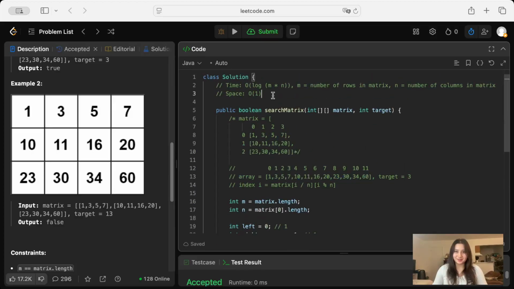So yeah, the space is able to stay constant. So that's it for this problem.